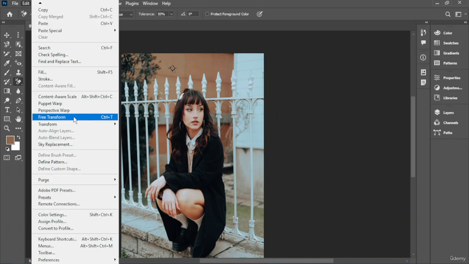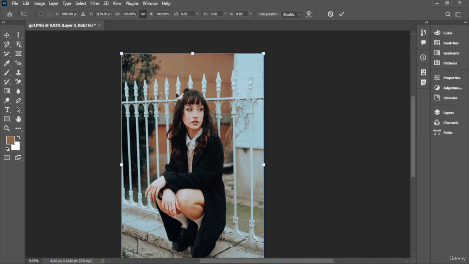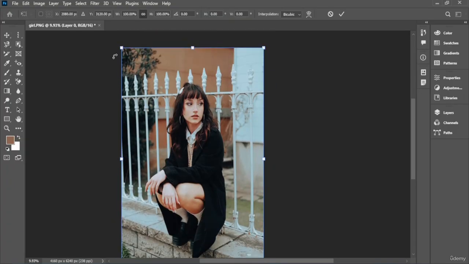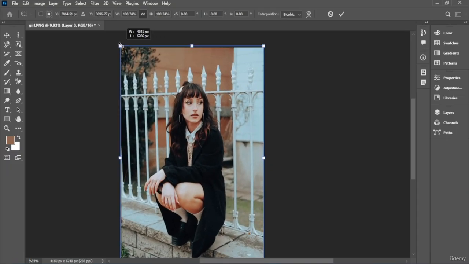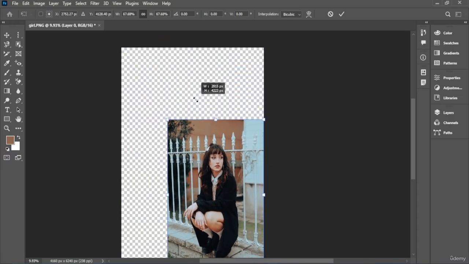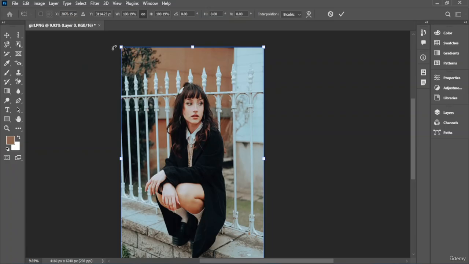Okay, then we have free transform. You will be able to transform your photo into something else. Okay, that is totally up to you how you're going to do it, but you will be able to change your size or change the photo size, and also position it wherever you want on your screen.